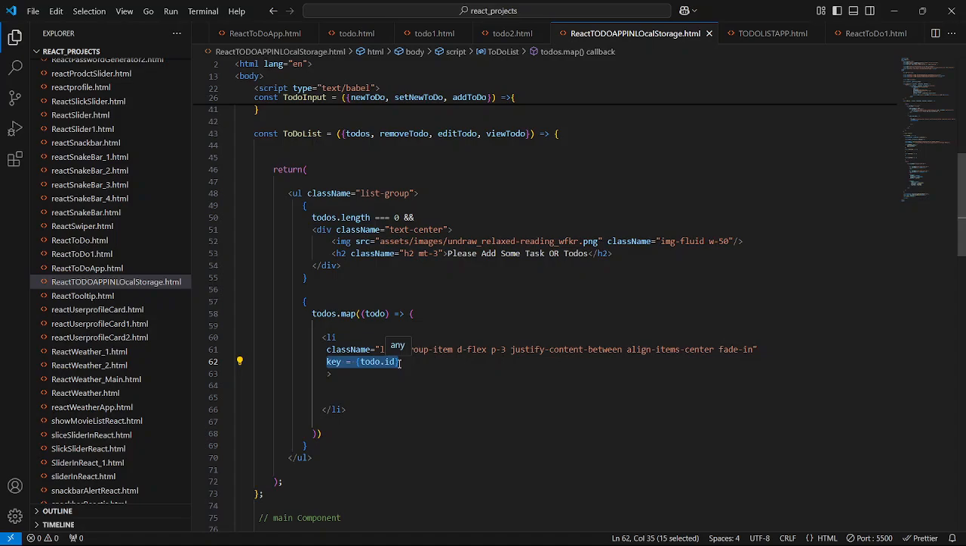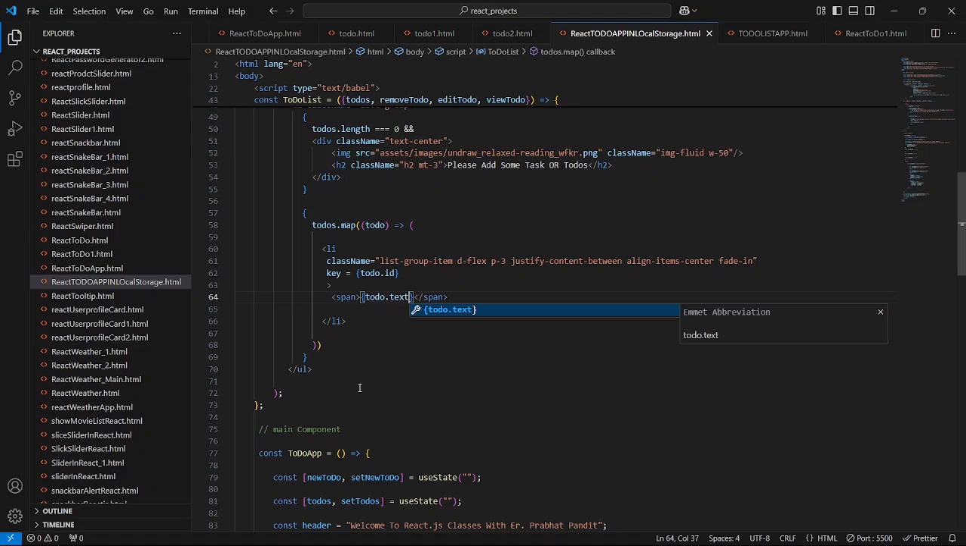Now we will use the span element. Close this span quickly, and as of now we will show this todo in open and closing braces: todo dot text, because it will have a text property as well. Now just save your file, and we will see the error.